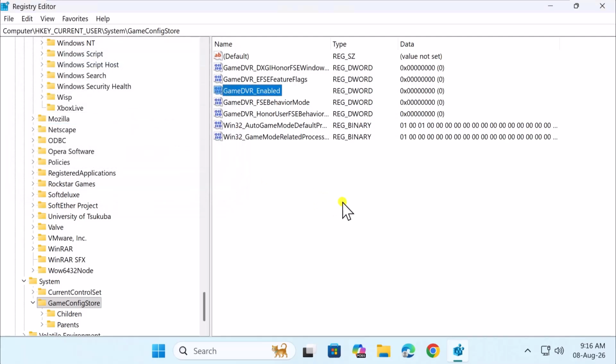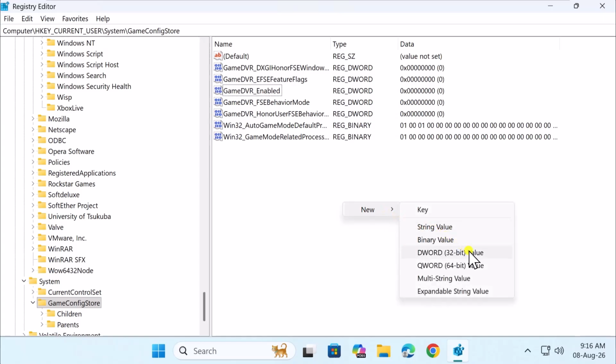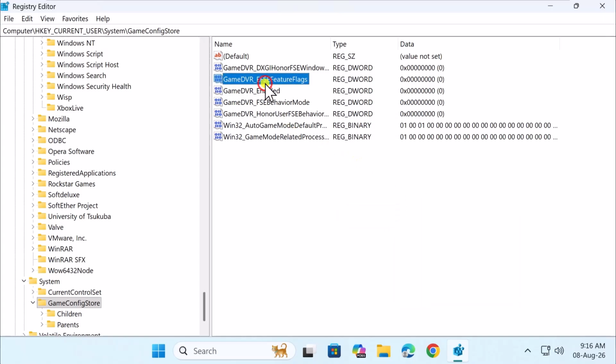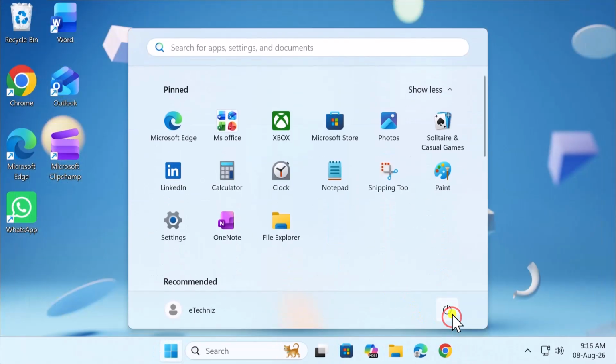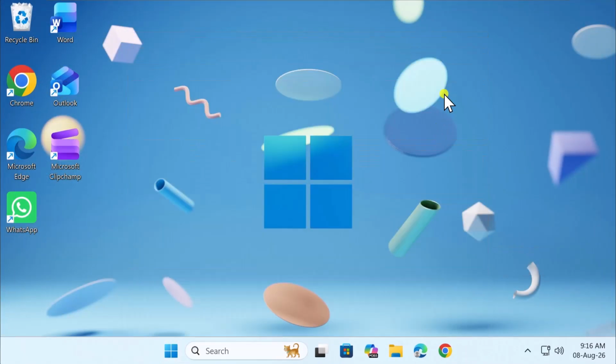If you don't have this entry, then right click on it, take your cursor on New, select DWORD 32 value and add the name in here. Then change the value data to 0. Afterward, click on Start and restart your PC. Hopefully this will fix your issue.